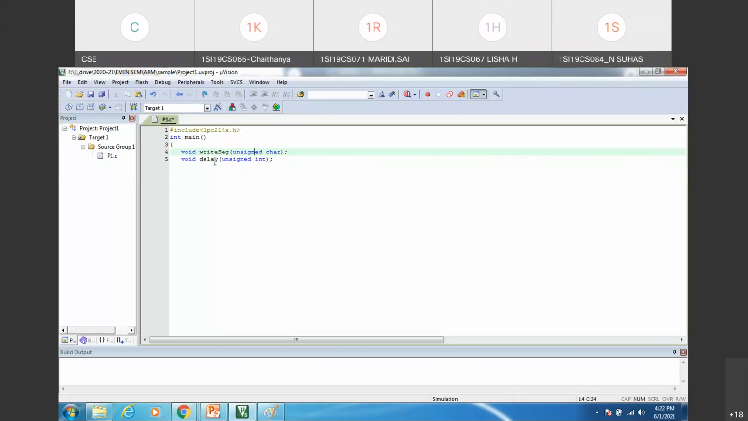For the delay routine, we are going to introduce some amount of delay. The value I have passed in all the programs we have discussed is around 10,000. That's why we are taking the argument which we pass to the delay routine as unsigned integer type. Clear? Are you able to follow?